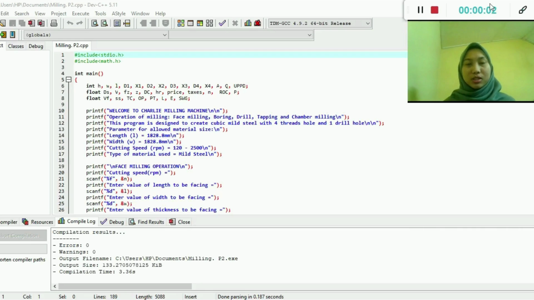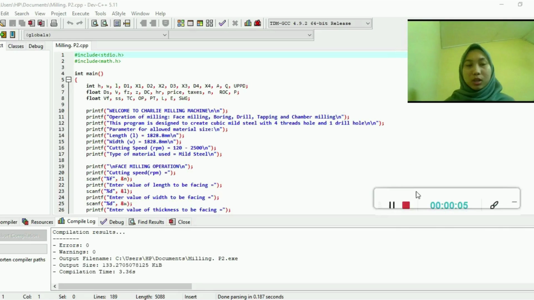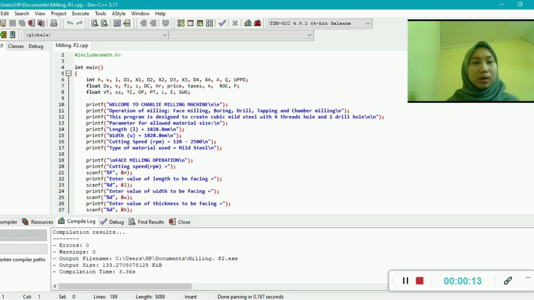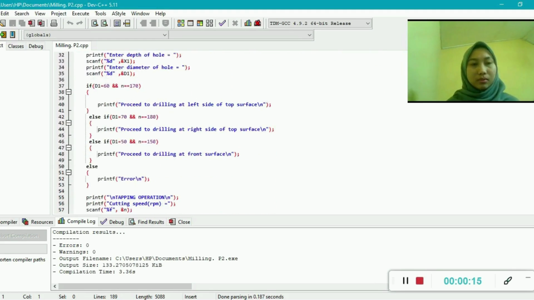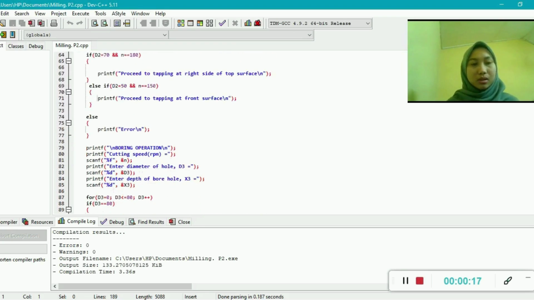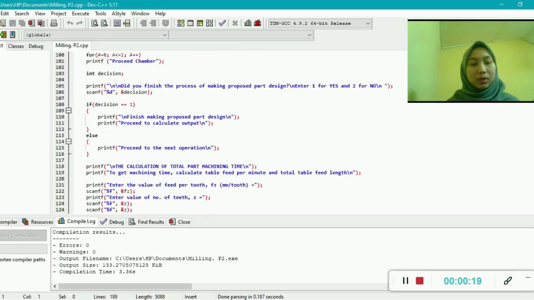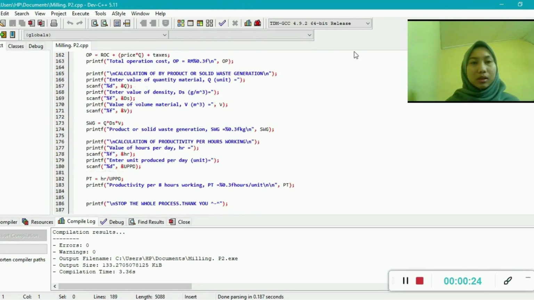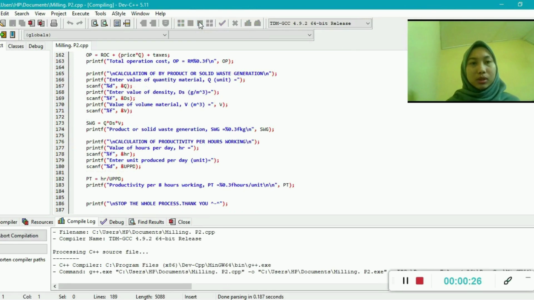Today I would like to present the coding for the milling machine. As we can see, here is the coding for the milling machine. After we finish the coding, we can click here to run the coding.